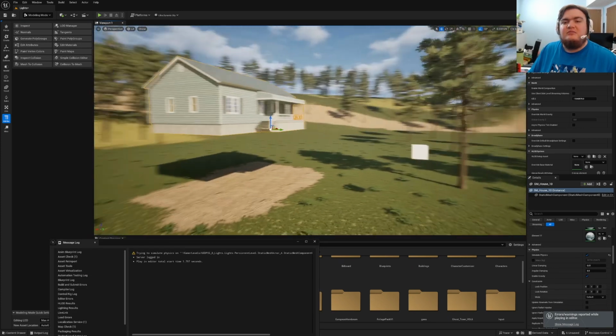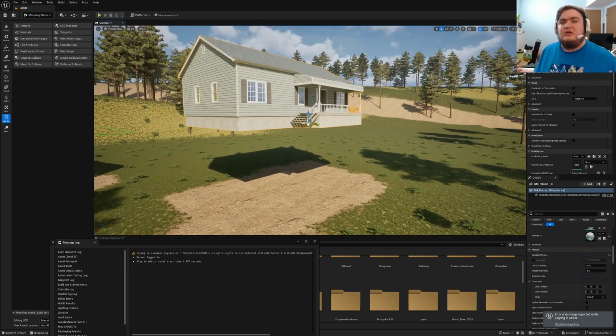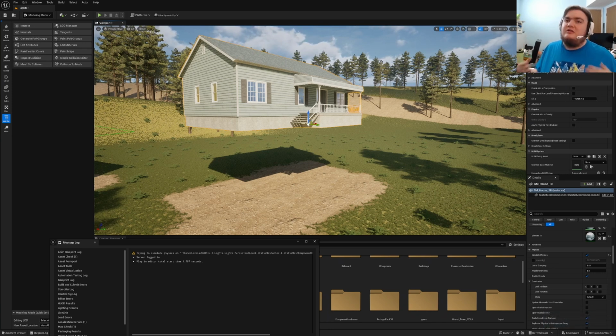Yeah, that's how you make your collision work in Unreal. You go through, you rebuild the simple. So simple works with simulate physics. Complex does not. Those are two very important things to know.